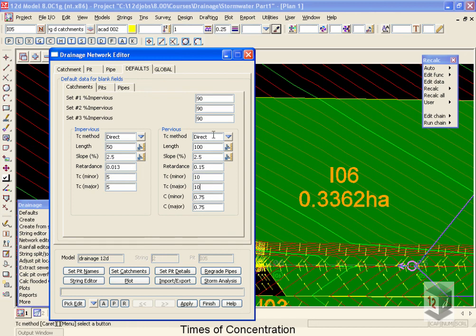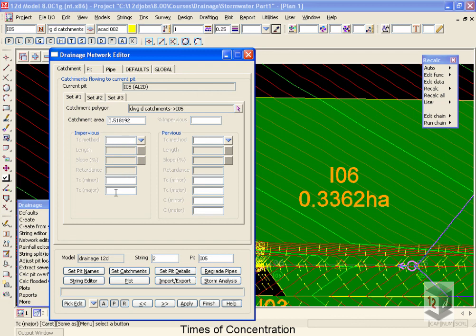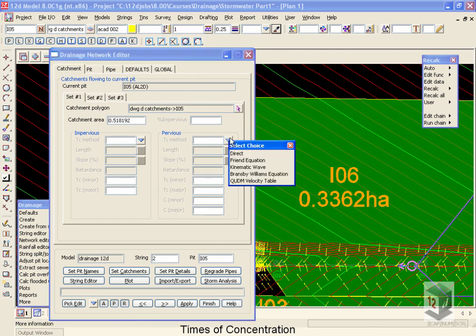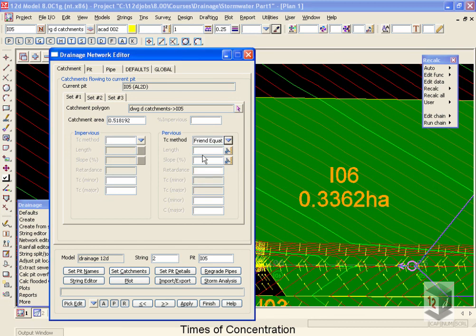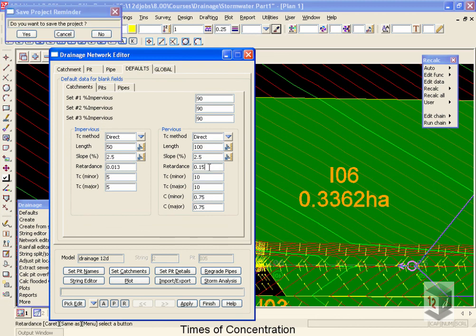Now, you can see that the concept for the pervious is exactly the same for the impervious areas. So back on these tabs, you can see that we're using the default values for those as well. So that covers the direct method. As soon as you were to switch over to one of the other methods, we'll say that we're going to use the friend equation. You'll notice that the length box, the slope box, and the retardance boxes now become active. Once again, they are blank right now, so if we were to run our storm analysis at this point, it would use the default values. Once again, the default values for the length, slope, and retardance would be 100, 2.5, and 0.15.